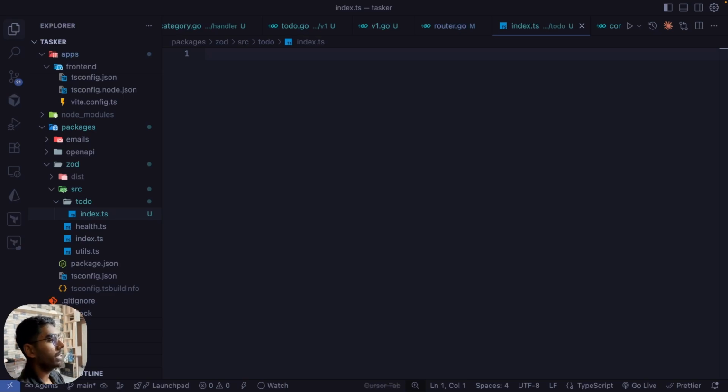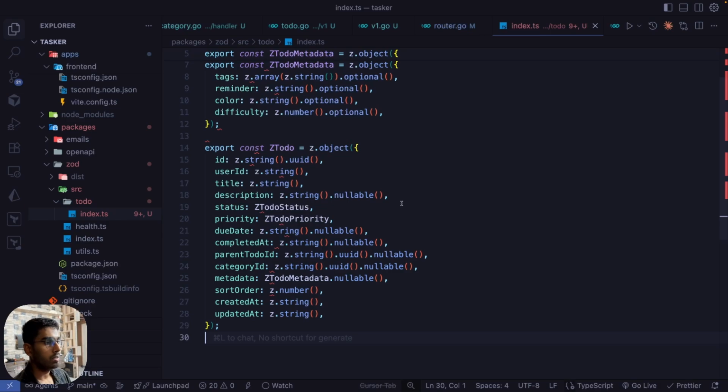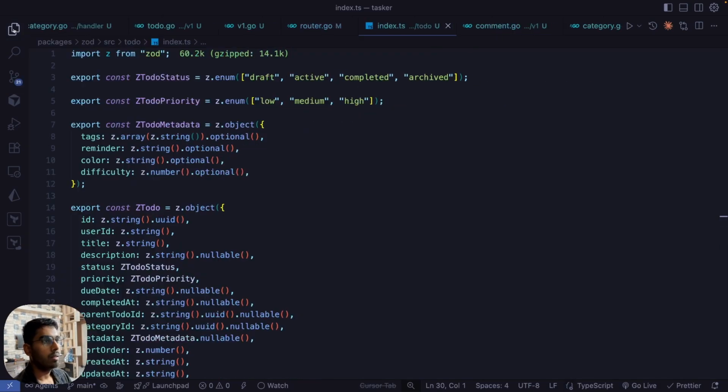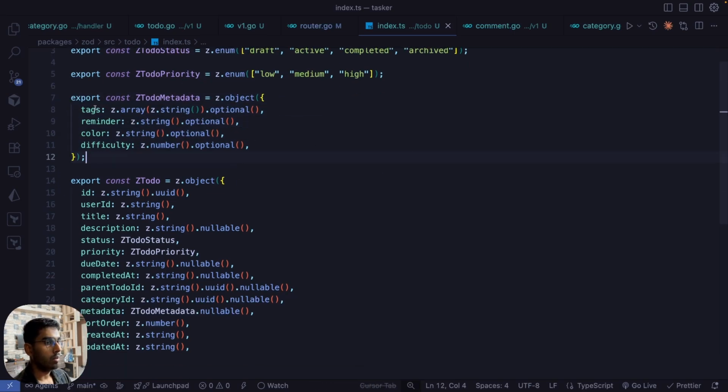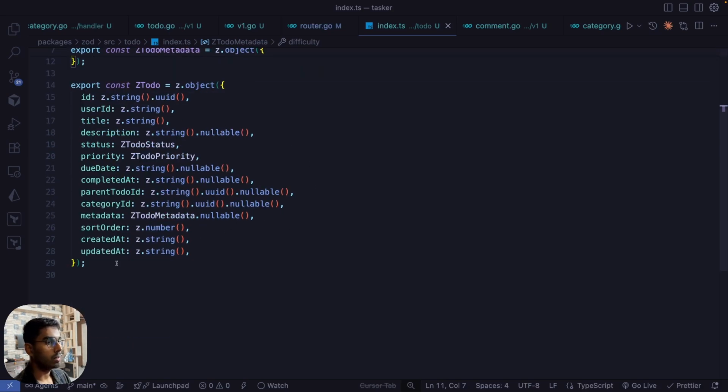Otherwise, the contract that you're going to end up generating is not going to be 100% accurate. The first thing that we'll declare is the to-do schema, which is going to look something like this. We are adding two enums for our status and our priority, and one Zod schema for our to-do metadata for tags, reminder, color, and difficulty. Then our final to-do schema, which uses these two enums and the metadata Zod object.